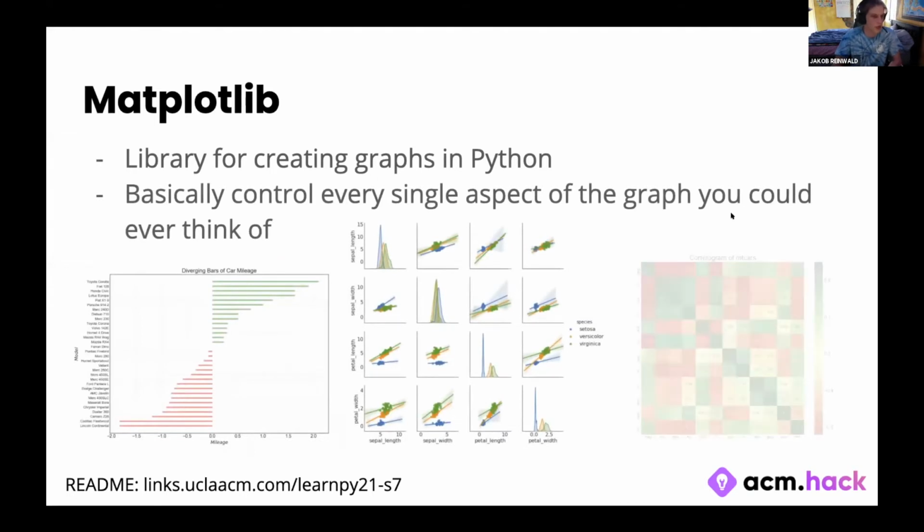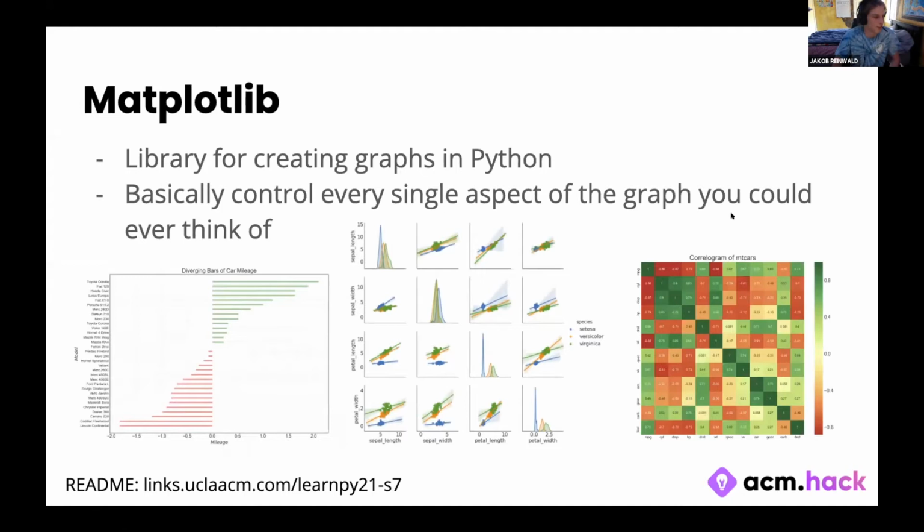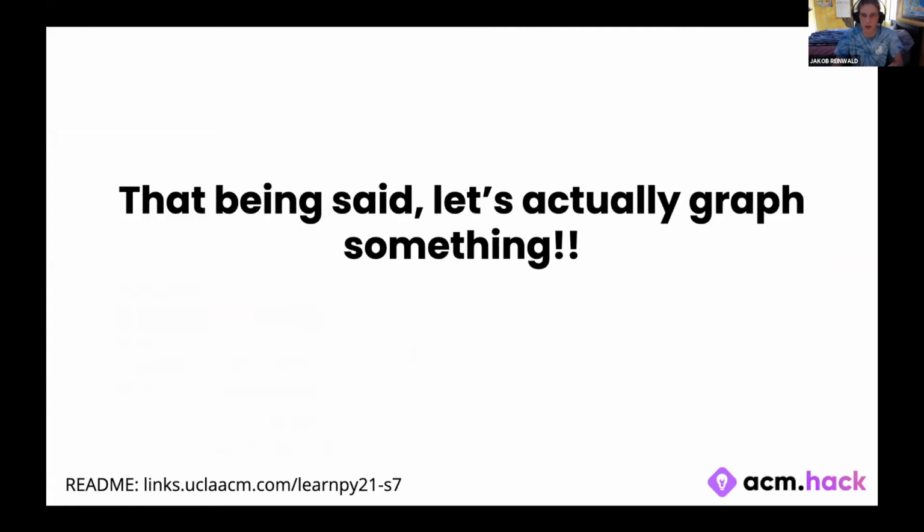I just kind of looked up some cool Matplotlib graphs. These are far more advanced than the ones that we're going to be making, because this is probably a bunch of code and these look really cool. But we're just going to be making some really basic Matplotlib graphs just to show you some of the cool stuff that it can do.